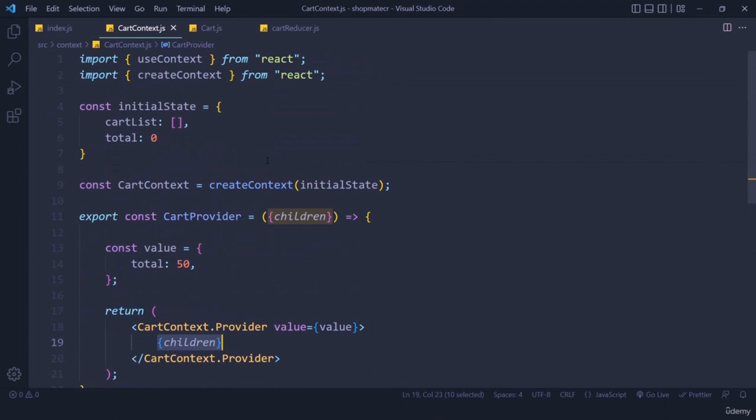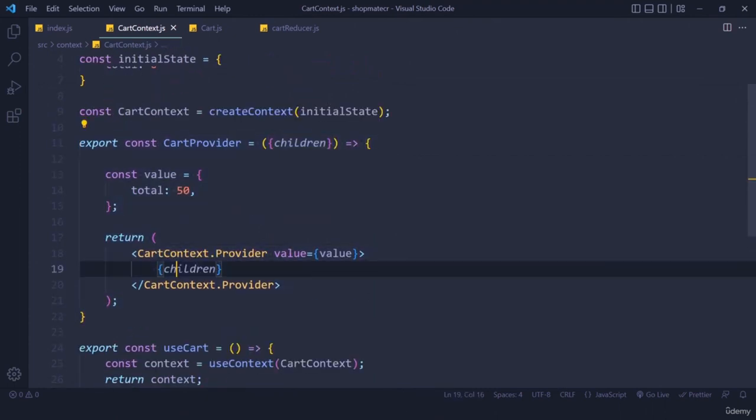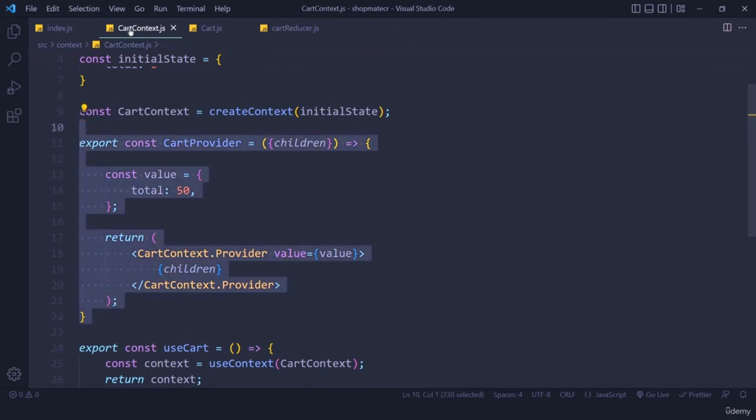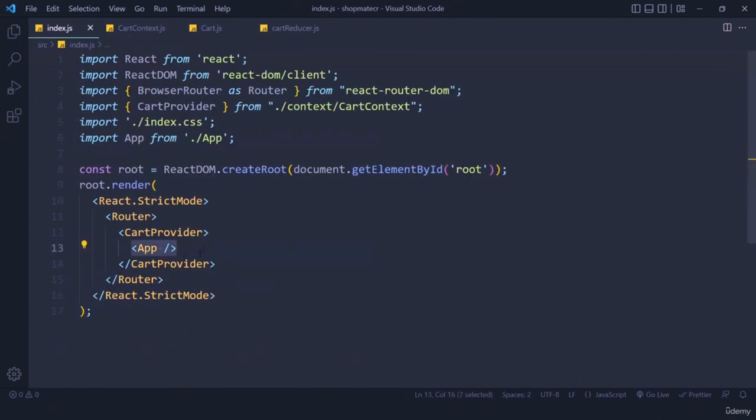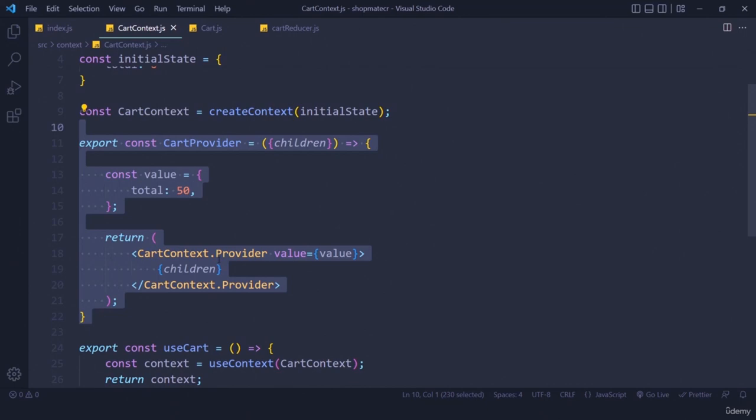This is great. Now my cart knows that I need to wrap my entire app. Maybe we don't want the entire app, maybe we want a particular component. So instead of covering this entire app inside our index, we can cover that particular component as well. But we want our entire app, so we can provide all the value.